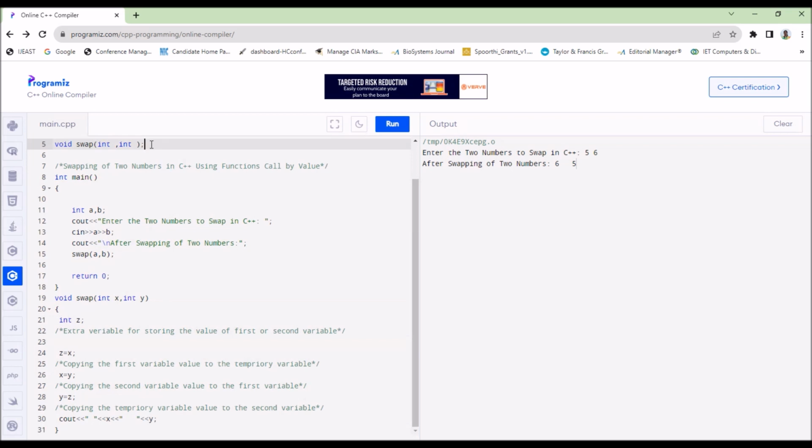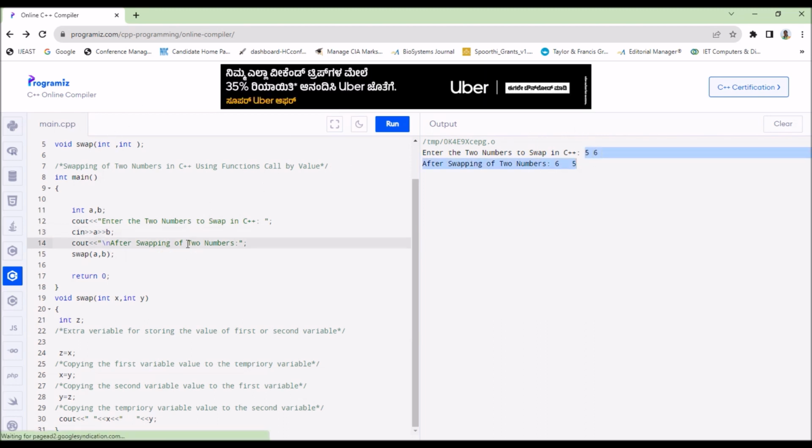But if you want to add the function definition separately after the main function, then you have to declare the function here, that is, void swap(int, int), and then int main. So you will be entering the two numbers here. Enter the two numbers to swap. See, 5 and 6 are the two numbers that I have entered. After swapping, you are interchanging the numbers. First 5 was here and 6 was here. Now 6 will come into the first place and 5 will come to the second place. That is what is called swapping of two numbers, right?